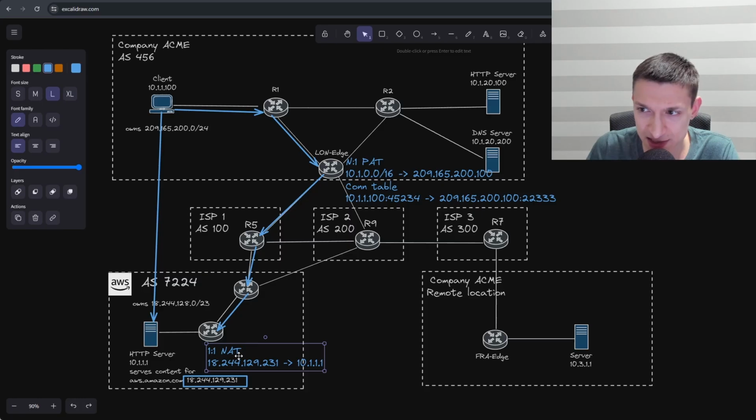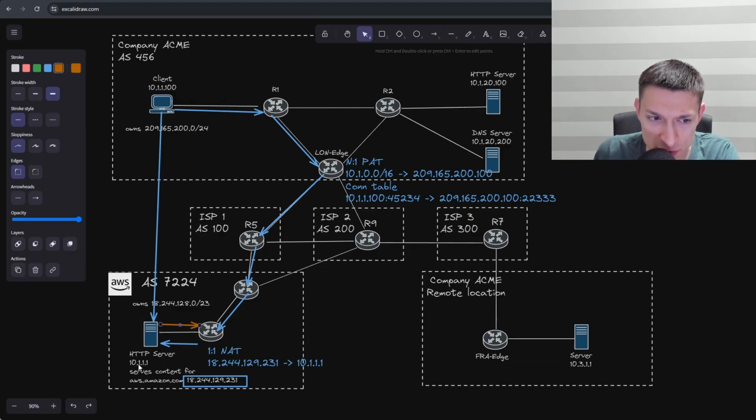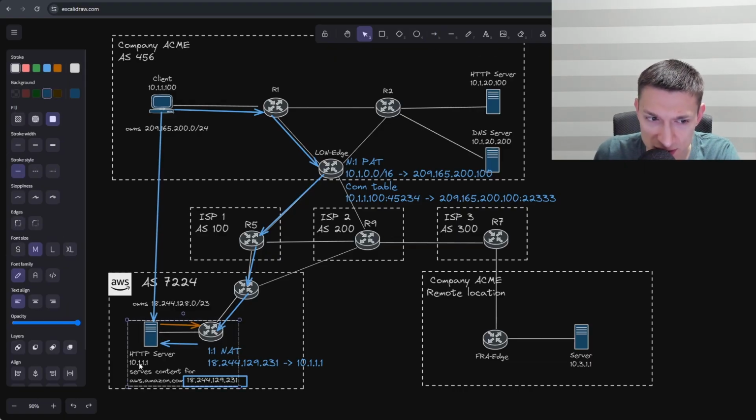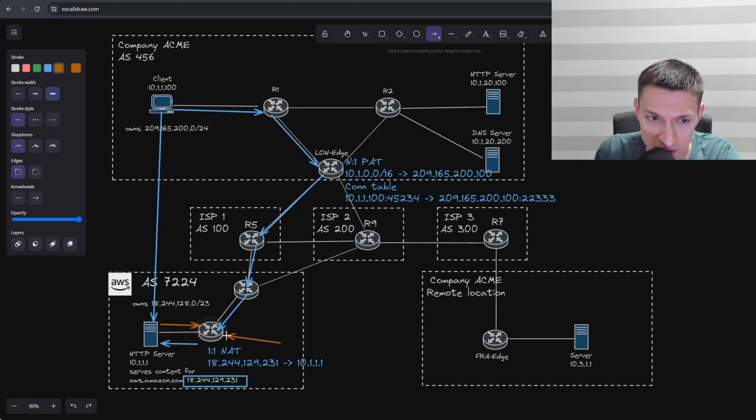We will change destination IP in the header to this private IP now, and then this packet will arrive on the server. Now the server can reply: as a source IP address, it will be 10.1.1.1. As a destination IP address, it will be this IP address. When this packet arrives on this router over here, it will again look that it has this one-to-one NAT translation, and it will convert it back to 18.244.129.231. So this packet can now traverse the internet.